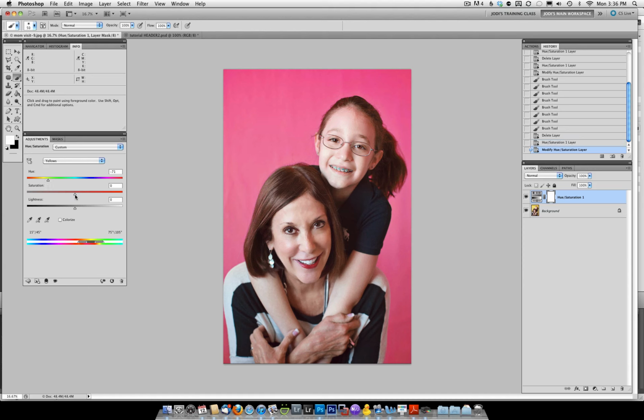And then from there, I'm going to actually work with the saturation. I actually want to desaturate it a bit for a more natural look. Now, yellow is naturally in the skin tone. So since I'm changing a yellow backdrop, I will need to do a little bit of masking.